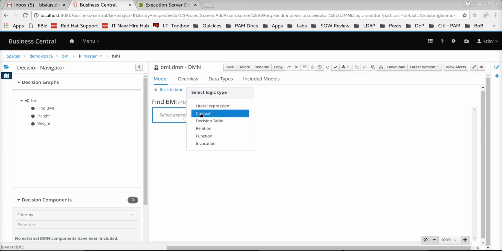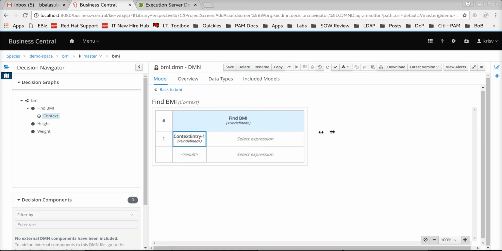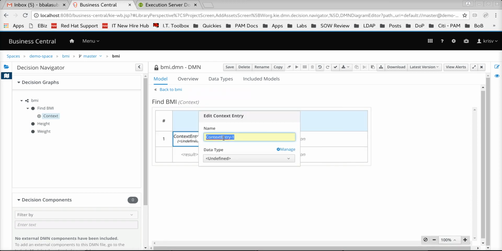To start with, let's use the context, and let's name this context BMI score, because in order to determine the category of BMI to which a particular BMI index lies, we should know the BMI score first. The BMI score is going to be based on a simple formula that is used for calculating the BMI. So I'm defining the context as BMI score, and it's going to be a number. That's the return type of this BMI score.